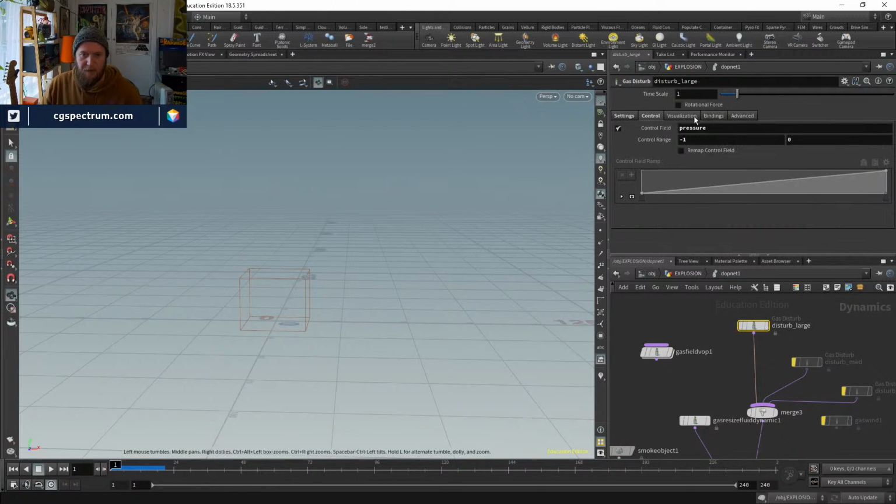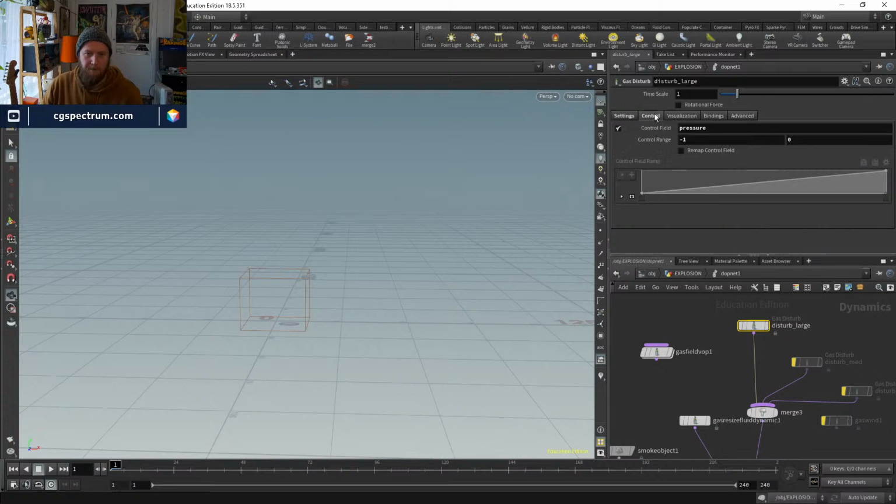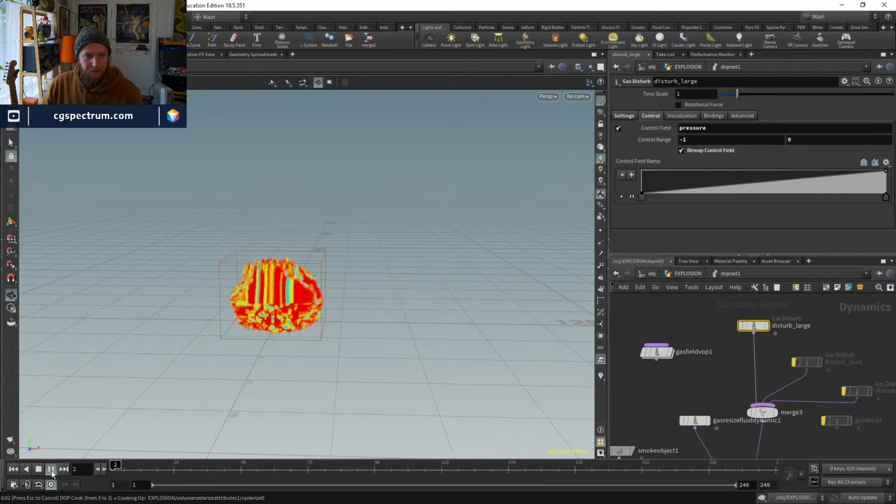And I'm going to crank this up now. Strength. Let's do 100. We've got -1 to 0. You can remap it on a ramp if you want to, but yeah, it should be alright. Let's do 100, see what we get.